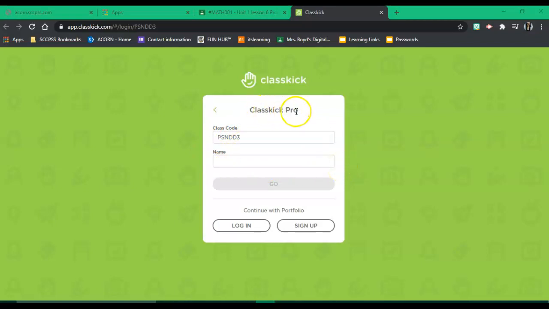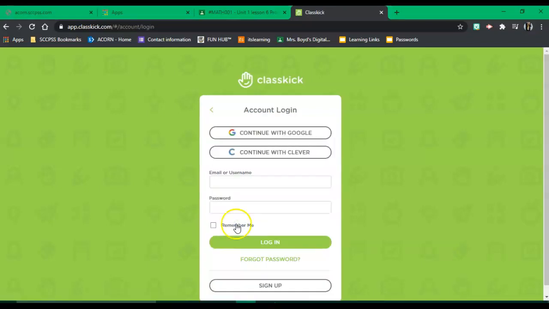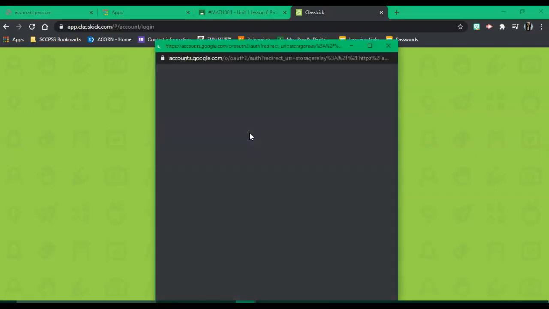You are on ClassKick Pro. You need to log in to continue with the portfolio. You will click this login button on the bottom left of the screen. And then you're going to click Continue with Google. Your student's information is in Google Classroom.